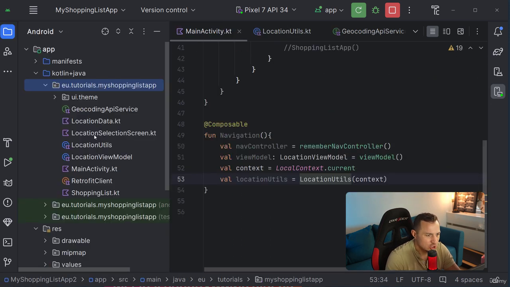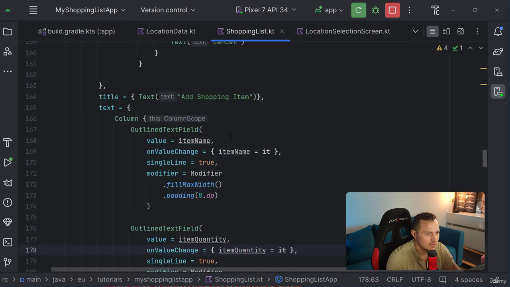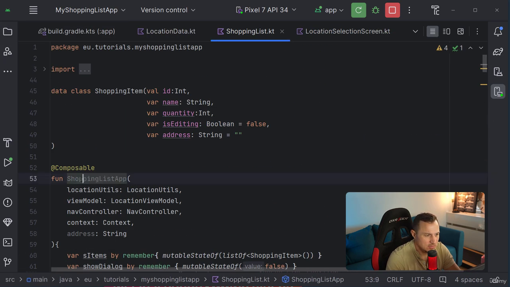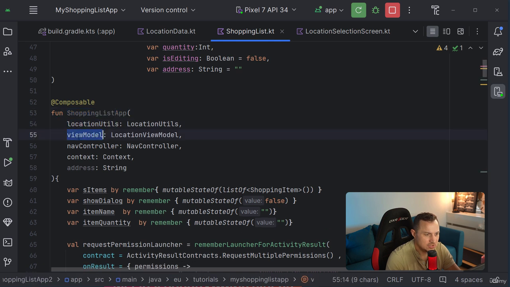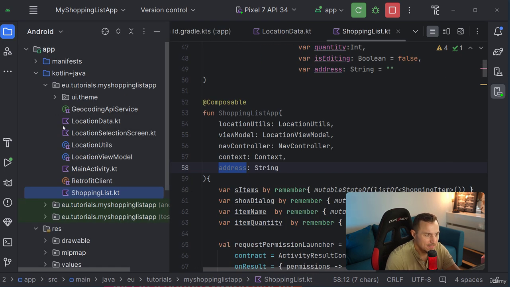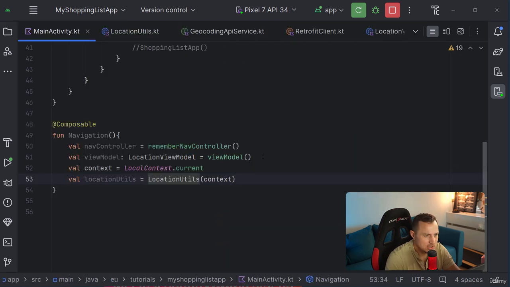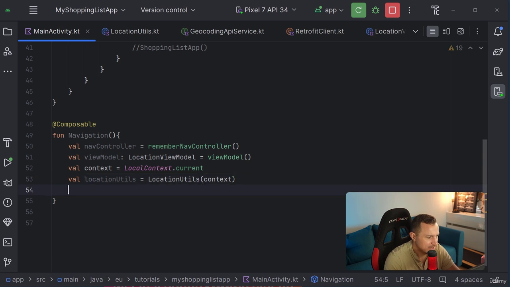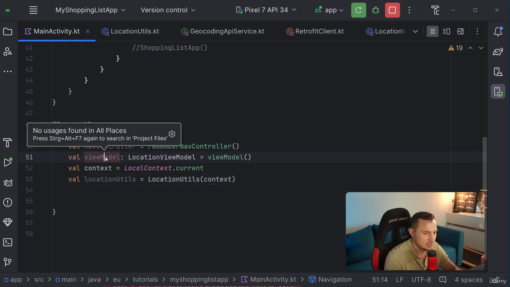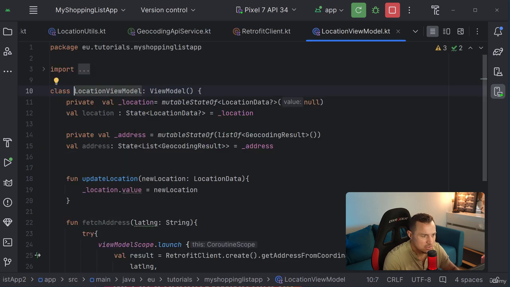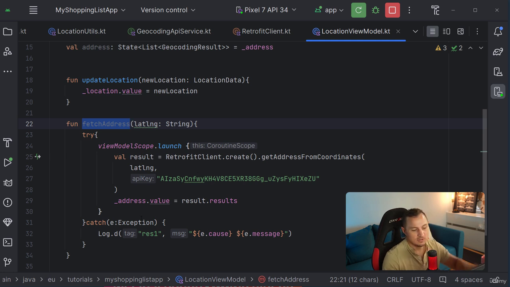Now, our shopping list here, if you recall, this composable, it needed a location utils, the view model, the nav controller, the context, and an address that it's supposed to display. Now, that is what I'm preparing here. So I'm preparing the nav controller, the view model, the context, the location utils, and I will also pass into it the address, which I'm going to get from the view model. Okay, because the view model, if we recall here, contains the address because it can fetch the address using all of this retrofit stuff that we've set up.